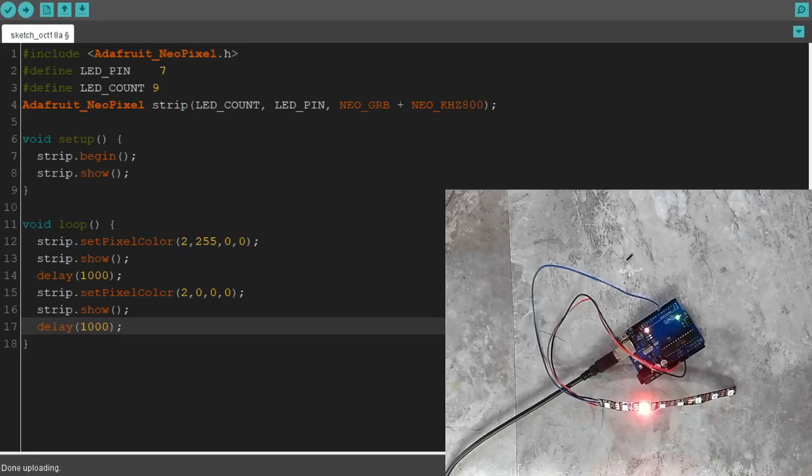Next thing we're going to do is start addressing each one of these pixels at once, okay? So this is NeoPixel 102. We're going to talk to all of them. Currently, if you look at the code, all we're doing is talking to pixel 2, okay? Which is the third pixel.